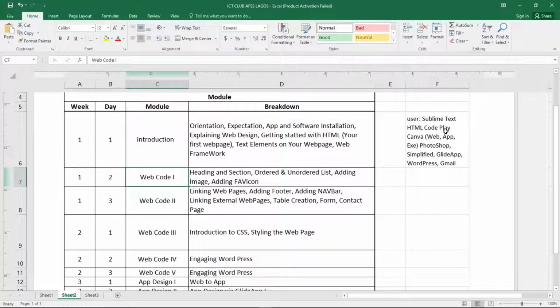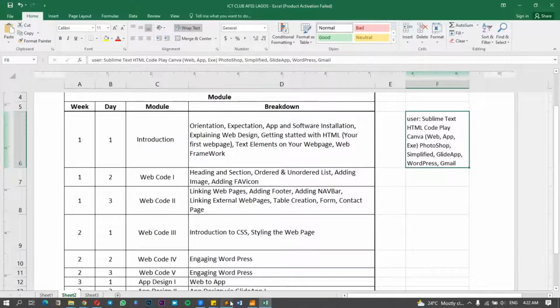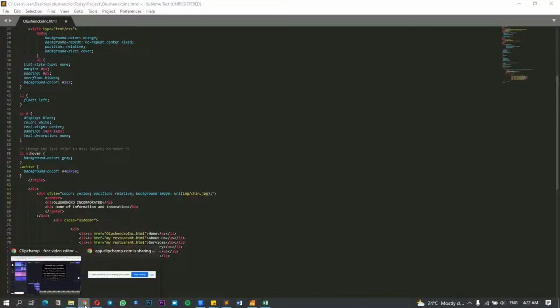Let's start with how to install your Sublime Text. Sublime Text is the very first software that we're going to be working with to code our website. I will not be installing it. You can see it already on my system. I just want to show you the procedure.